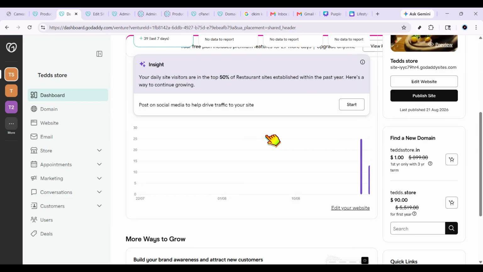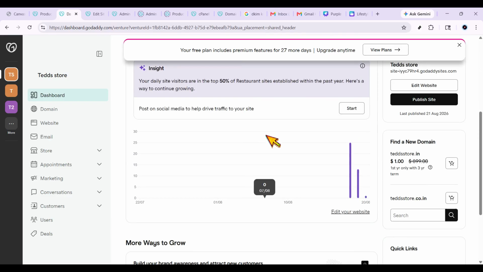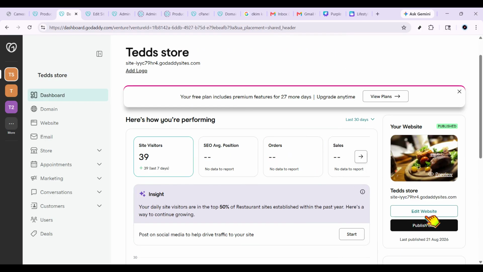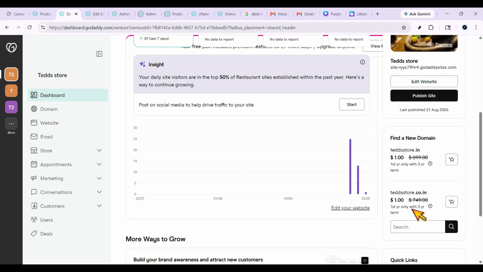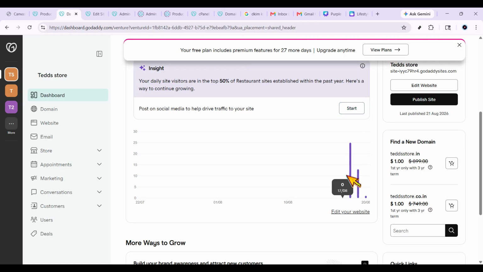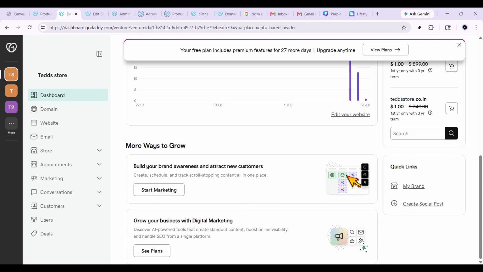Now, once the dashboard loads, look for the section that says Here's How You're Performing. This is the key area where GoDaddy shows your website traffic and performance information in one place. Inside this section, you can see important metrics like site visitors, orders, and social views. These numbers help you understand how much attention your website is getting and how people are interacting with it.